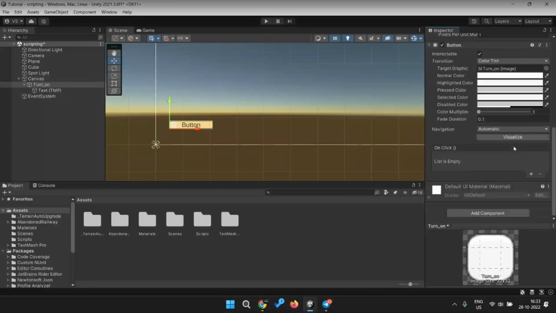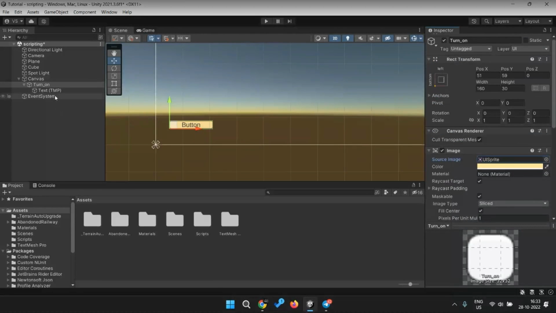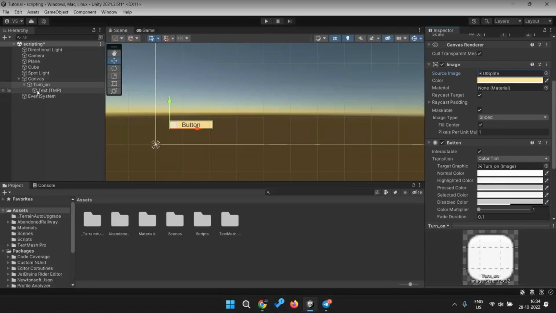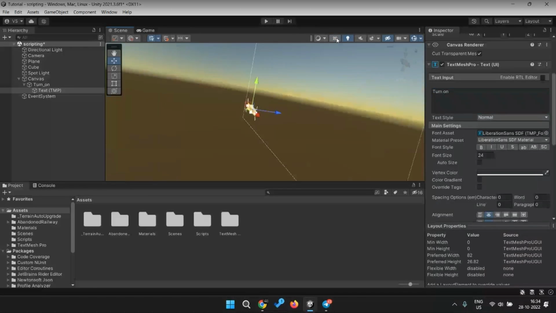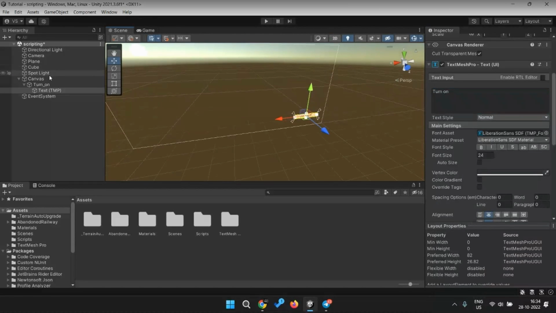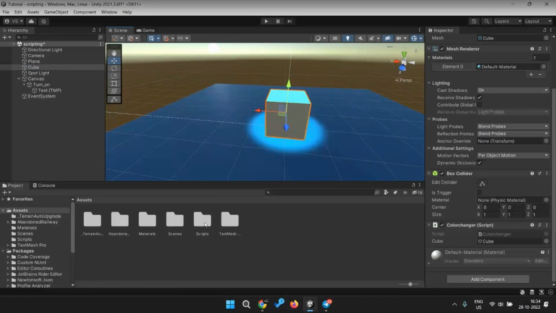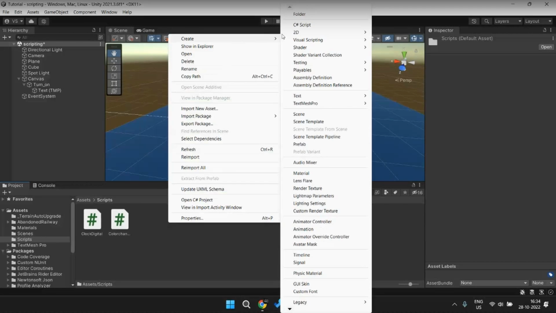Okay. Let me name this button Turn On. In the text one, I will keep it as Turn On. Let it be like this. Now let us go into the scripting. Now let us go to the scripting part. I'll go to my Scripts folder and create a new C# script.